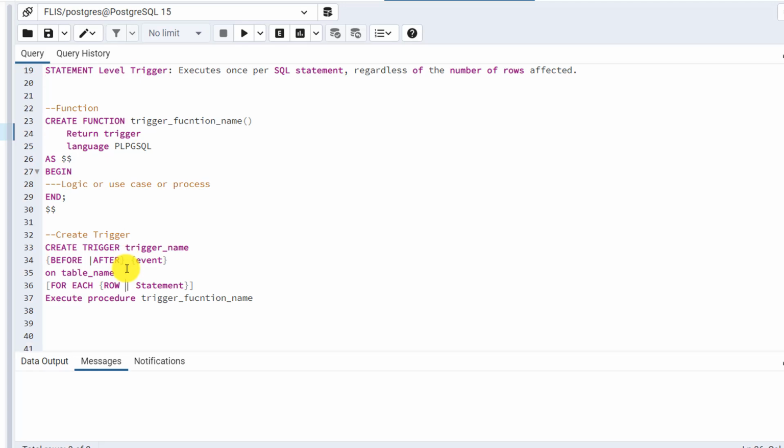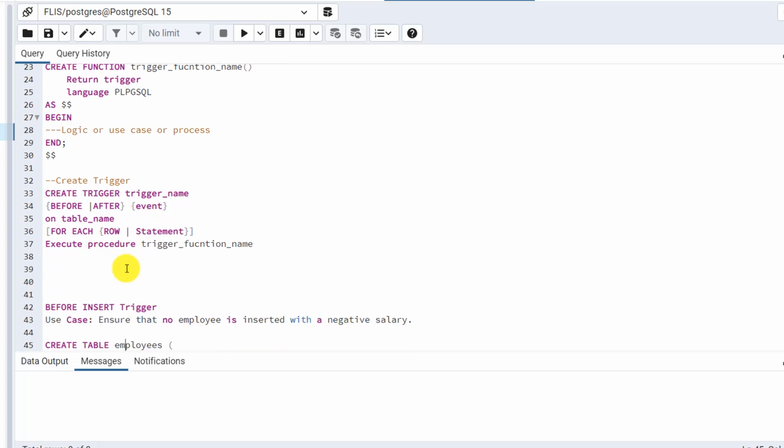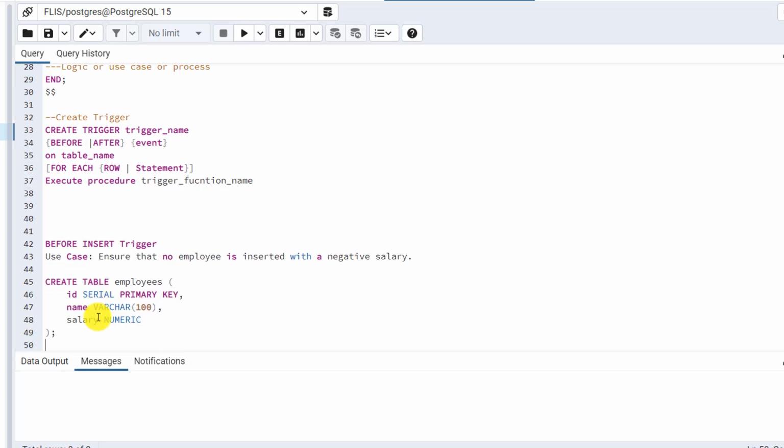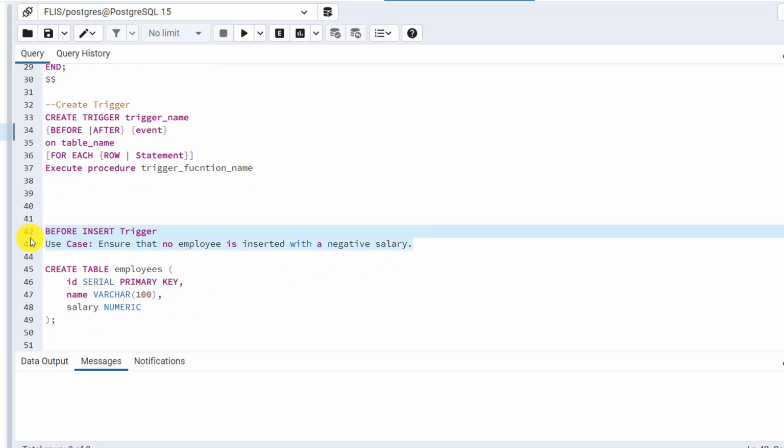Now let's discuss one example: a before insert trigger. We have one use case: ensure that no employee is inserted with a negative salary. First we are trying with the before event. We can also define a check condition along with the table, but let us create one trigger to raise a message whenever we try to insert a negative salary.